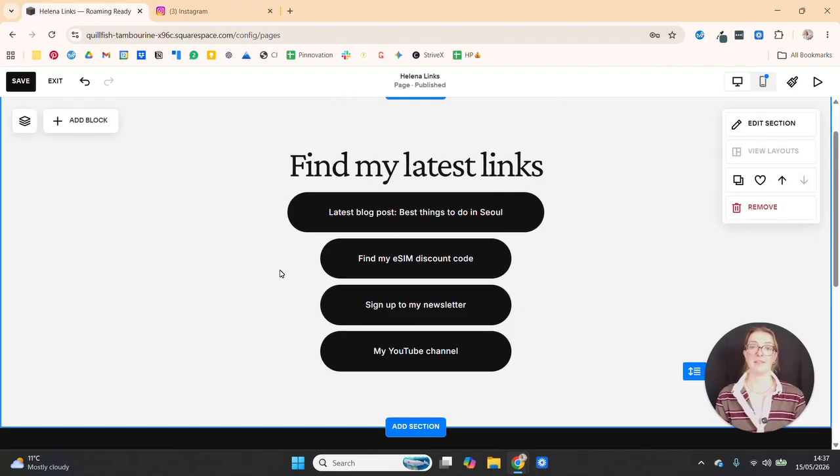You can make this as detailed or as plain as you like. This is the kind of aesthetic that I like because I want people to click on that link in my Instagram bio, let's say, and I want them to see what they are looking for immediately. So if you have done a post recently about the best things to do in Seoul in South Korea, and you say, find my latest blog post about this in my bio, they are going to see that button right at the top as soon as they click the link in your bio, and that's going to take them straight to your blog post about that.